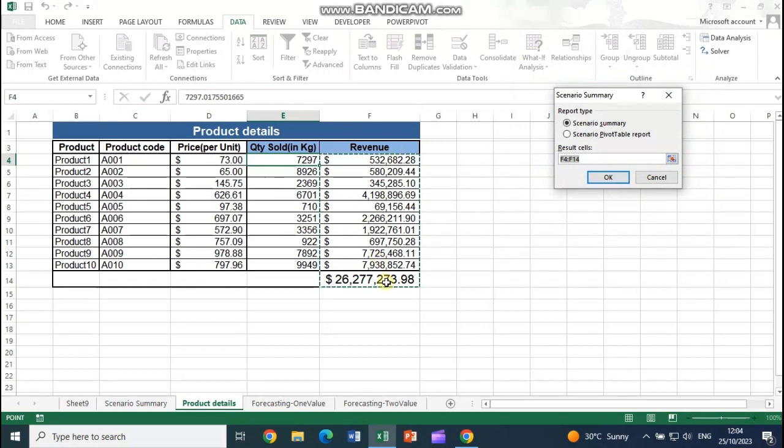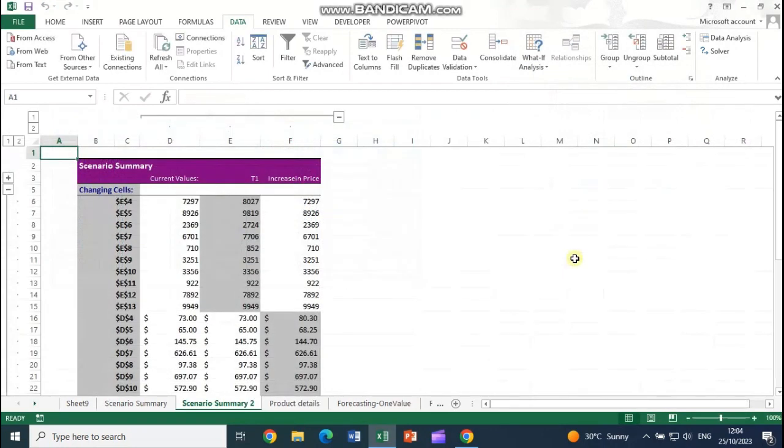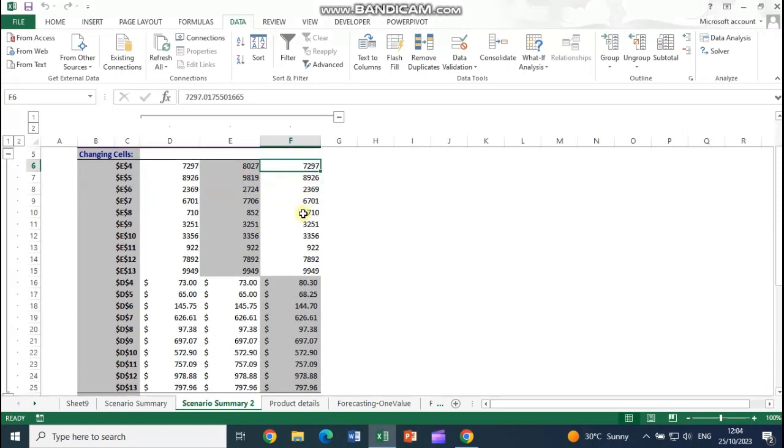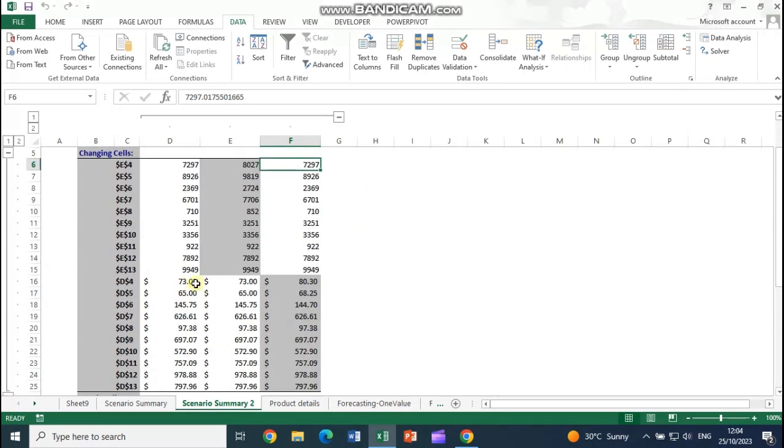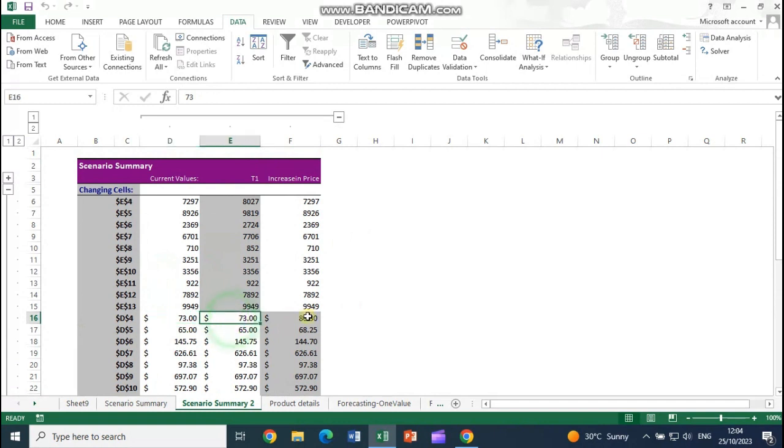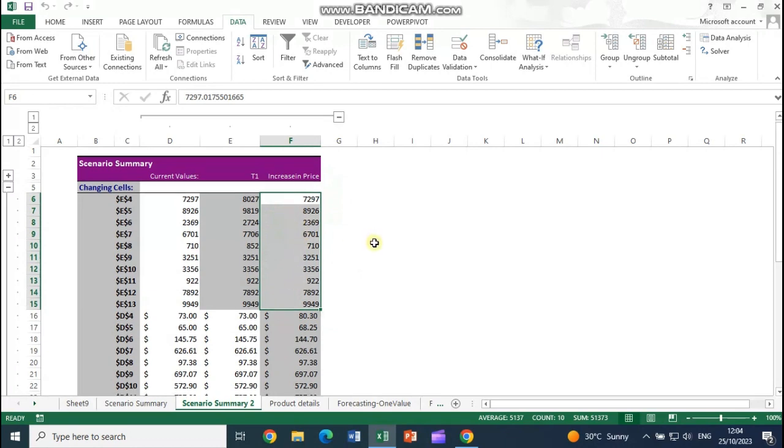Now you want to see the summary, click on the summary. Which result cells? We want to see the revenue and click on OK. So you will see here that your first scenario, what we were talking about, the current value was this one, and the first scenario the changed value is this. Increase price, we have increased the price. Increased price was nothing, but when we come down, you can see what is the effect. So 73 increase. When you don't see this highlighted, that means there is no change or the thing is not there for that particular scenario.